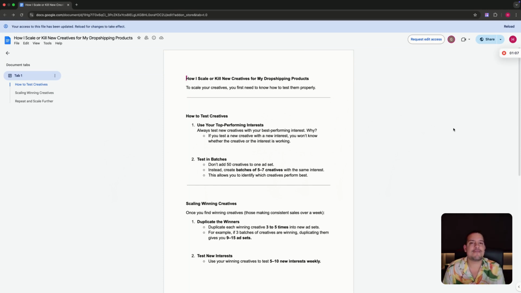By isolating the variable. You already know that the interest dog is working amazingly well with a batch of creative. So if you use dog, you know it's a winning interest. So you don't need to rely on knowing magically if it's going to work or not, because you will know if it doesn't work, it's not the interest, it's the creative. And if it does work, then perfect, you have yourself a winning creative. So you can do that with one winning interest, two winning interests, three winning interests. It doesn't matter. But you at least need one in order to have the foundation.